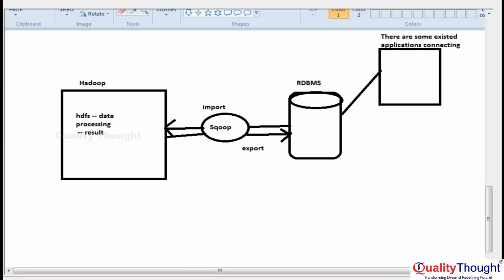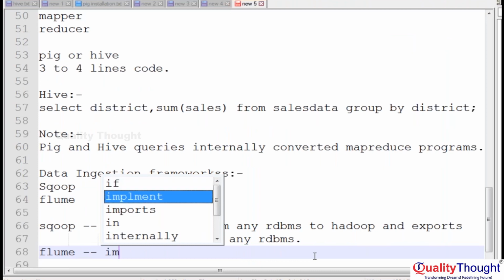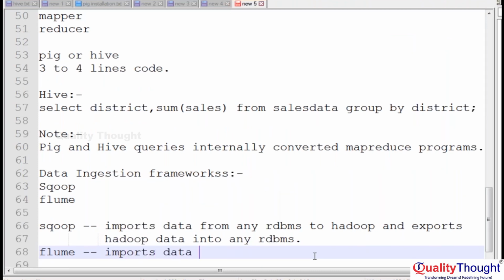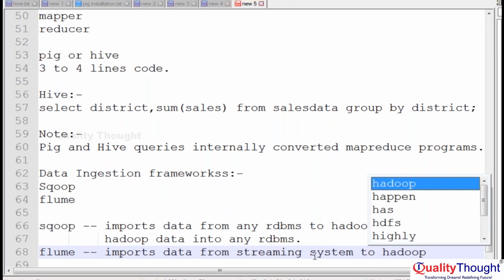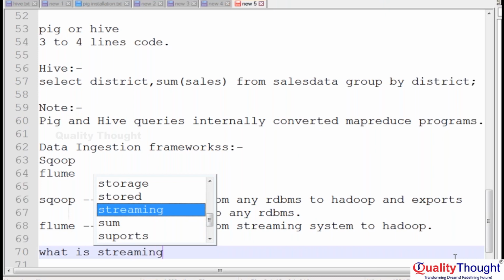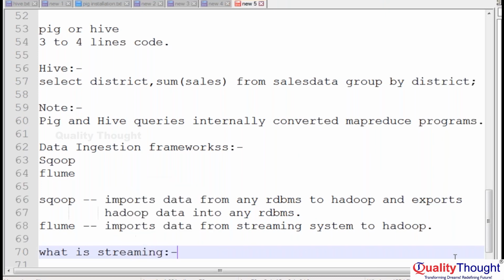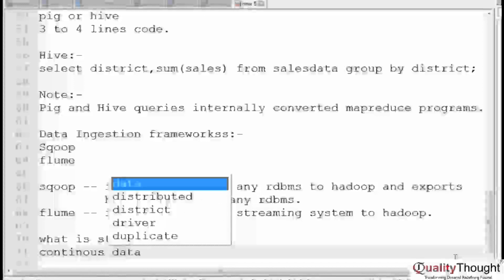Yep. So there is another framework, Flume. Flume imports data from a streaming system or source to Hadoop. What is streaming? If any continuous data, right? Continuous data is called a stream.